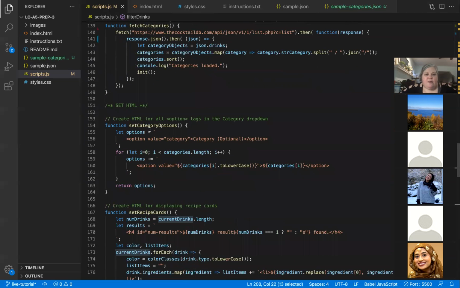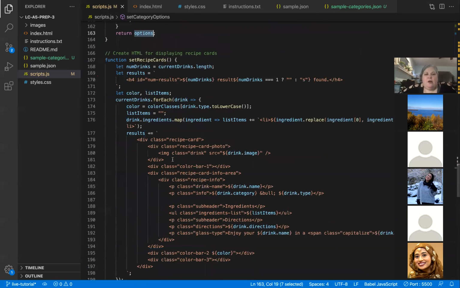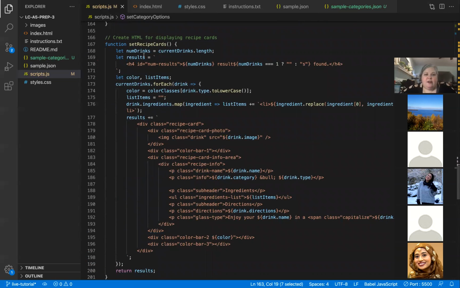Here we have a couple of functions that are going to set the HTML that goes inside some of our objects on the page. And same thing, we call them and we create stuff based on the information that we're finding that comes from our categories array, which is global. And then we just return those options wherever we're calling it from, and then we have what we need. Same with this one. We're going to set these recipe cards. They're going to have a lot of information.